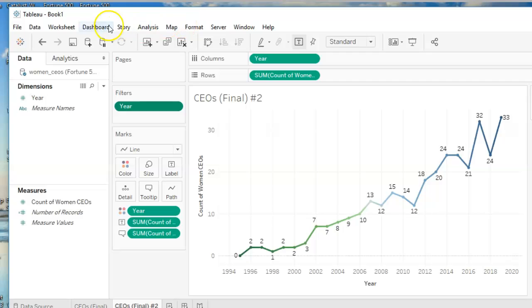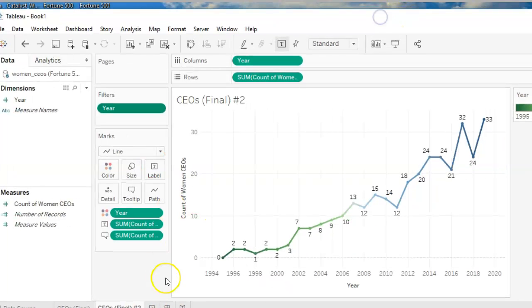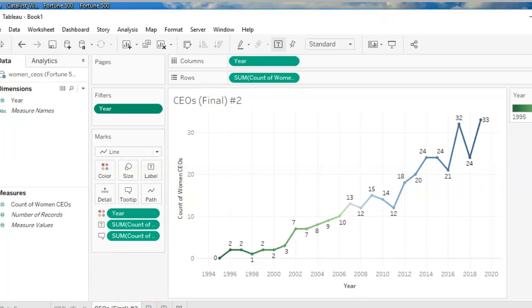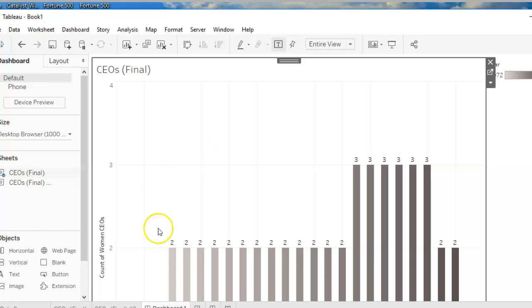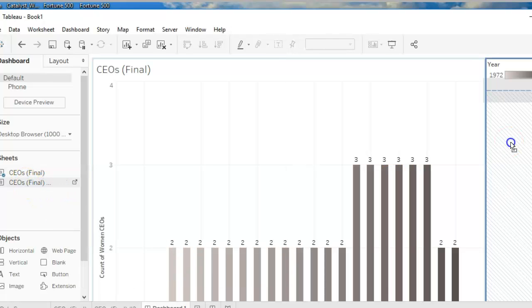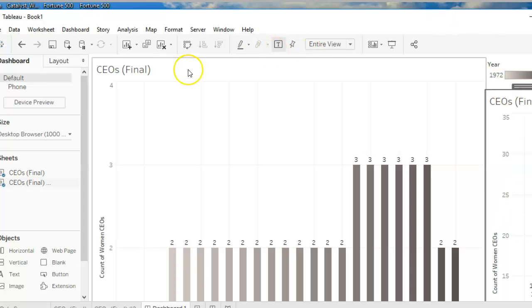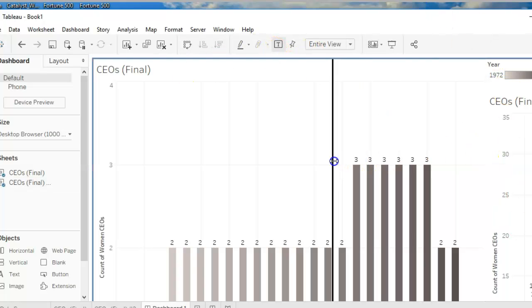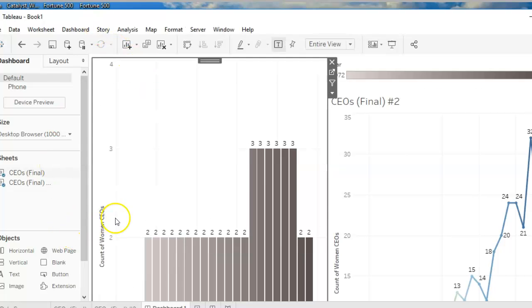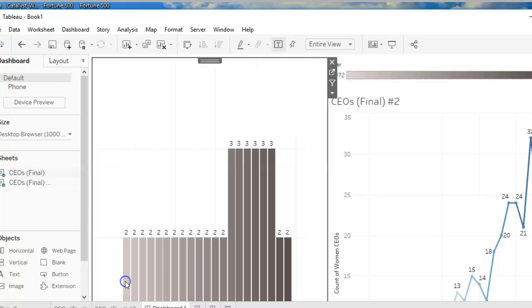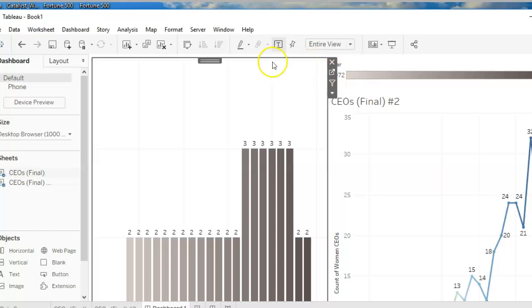Now I would like to make a dashboard. And I think I should move this over a bit because I'm having some issues with this. Okay. I'll now create a dashboard, and I will drag my sheets onto the dashboard. Okay, I would also like to give some space here. So I will hide the title here. I'll also show the header here.